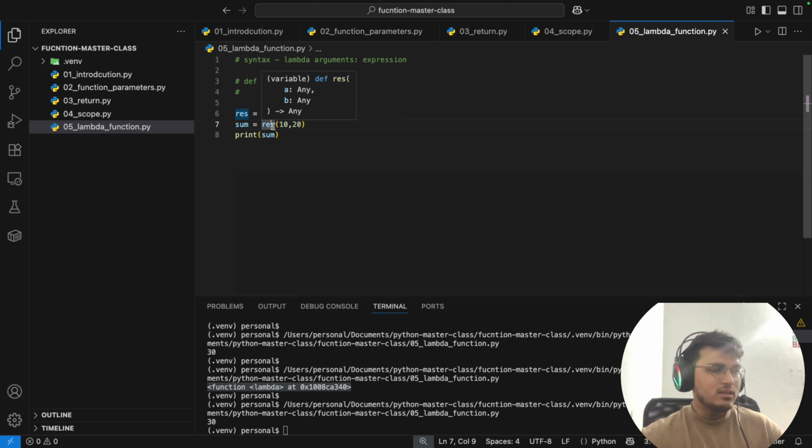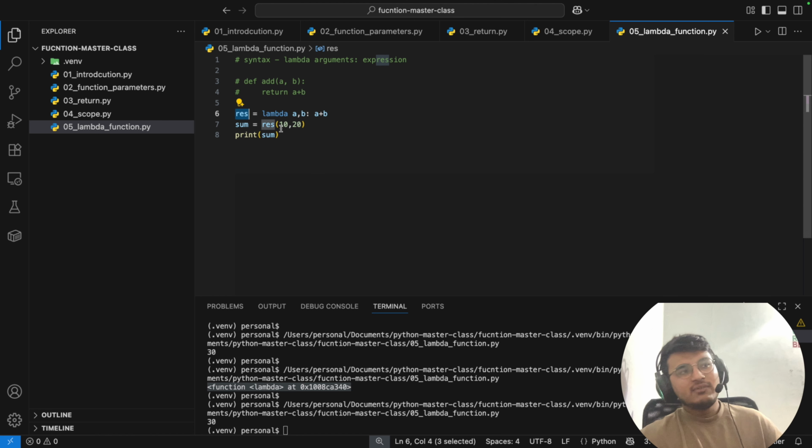You can think of it like that, but actually this res variable is pointing to this lambda function object. Then when we pass 10 and 20, they are passed to this lambda function, and it returns a plus b, which is 30, and we print it. This is anonymous because initially we had to give a name to this function, which was add, but here we don't have to give a name to this function, and we don't even have to use the def keyword.